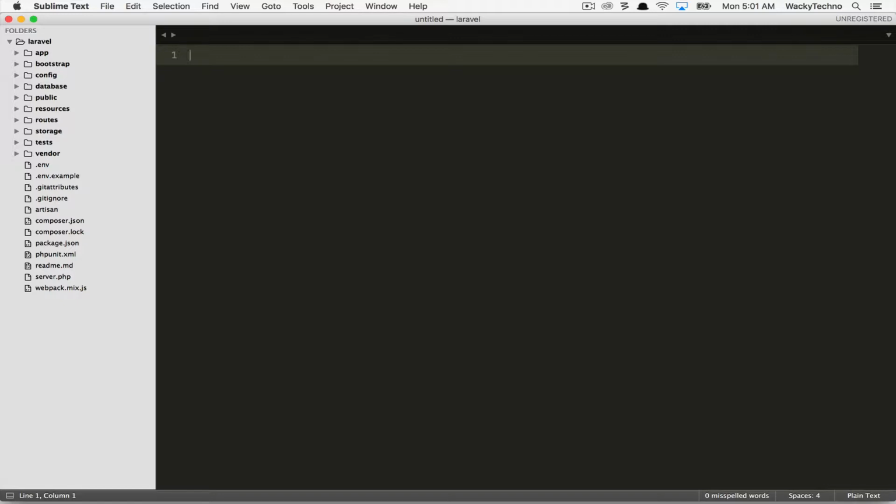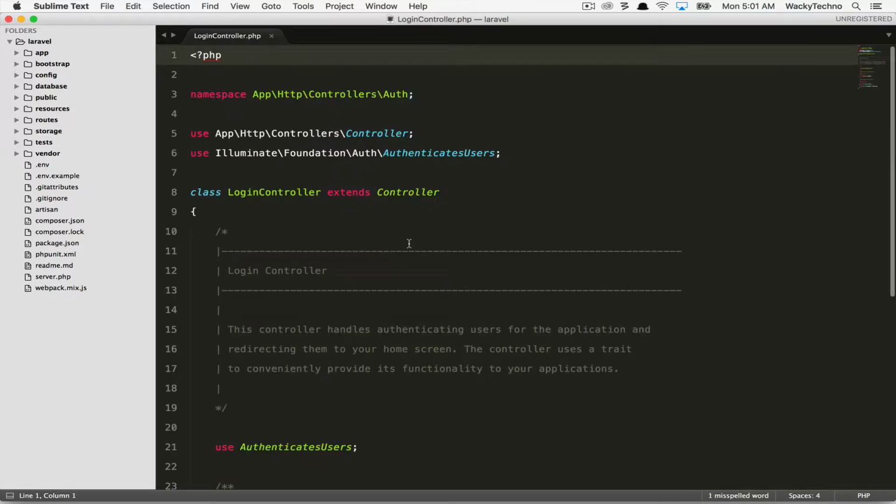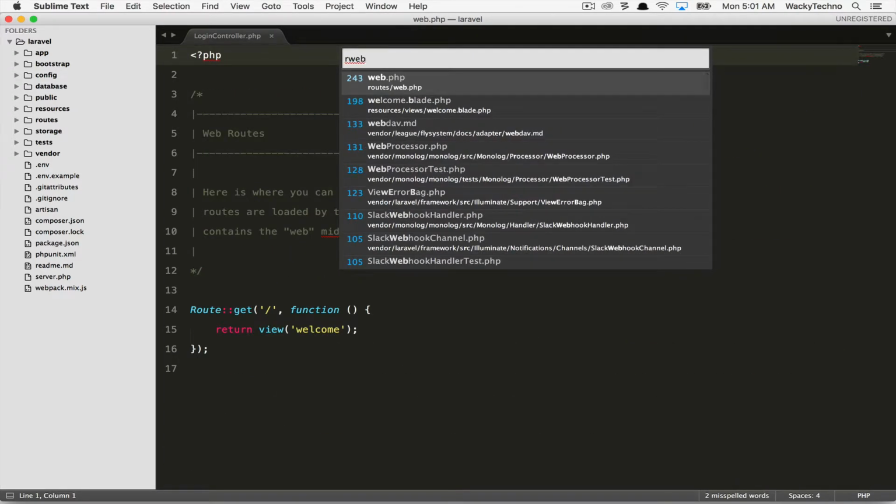Next up is Command P for Mac or Control P for Windows. This shortcut gives you the ability to switch between files rapidly. Sublime Text uses fuzzy matching to search, so you can write a couple of letters and then select the file that you want to open. If I want to go to the web.php file in the routes directory, I can just type rweb and I'm there.